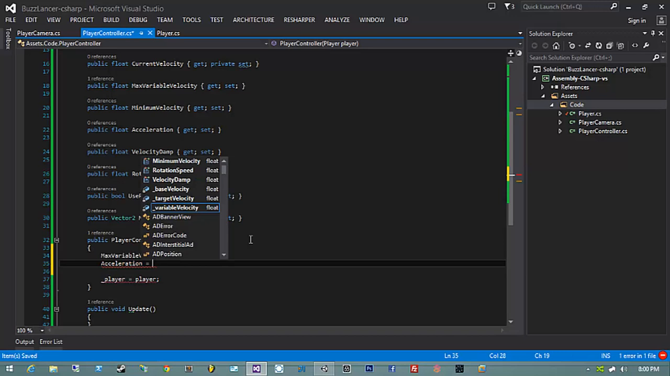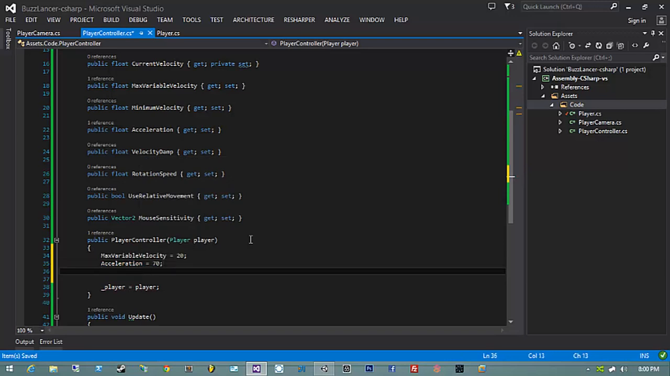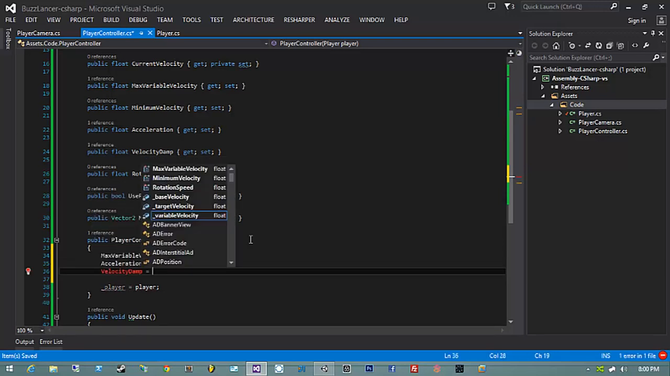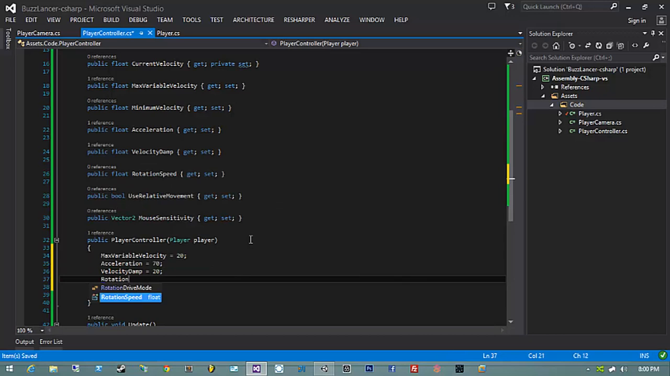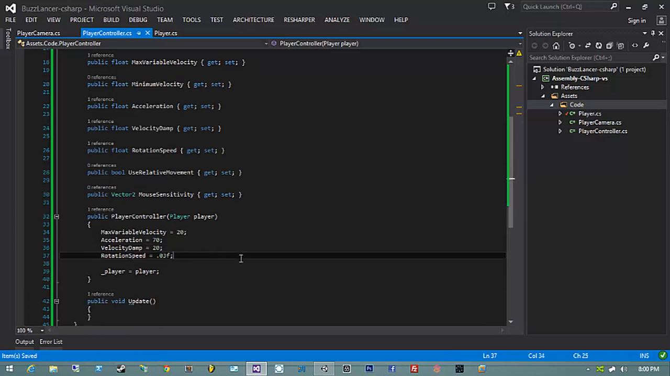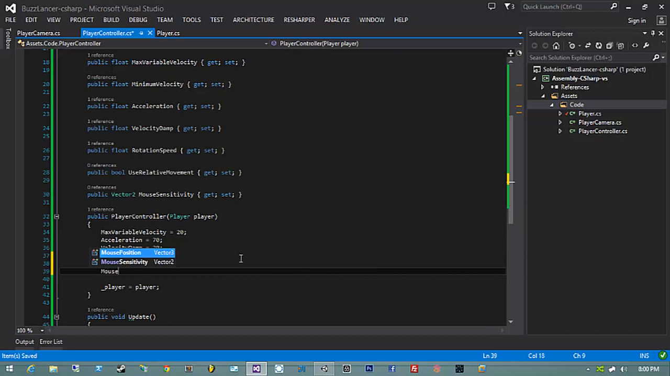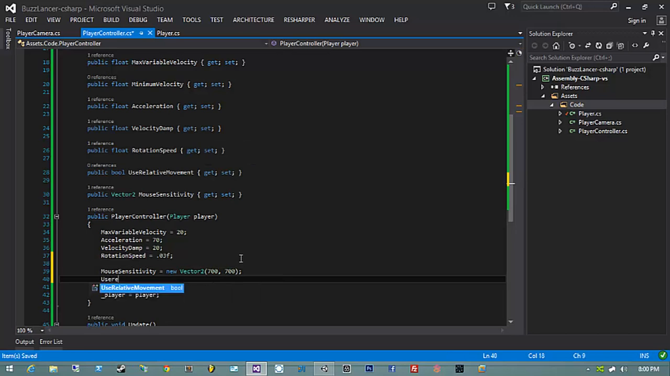Next up, we need our acceleration, which I'll set to 70. Next, we have our velocity dampening, which I'll set to 20. Then our rotation speed, which I'll set to 0.03f. Now the f is important because rotation speed is a float, and 0.03 in C# is a double literal, so I need to add the f modifier to it so that it turns into a float constant. Next up, we need our mouse sensitivity, which I've already chosen to be 700/700. We can adjust that to whatever we want. And then finally, use relative movement, which will be set to false.